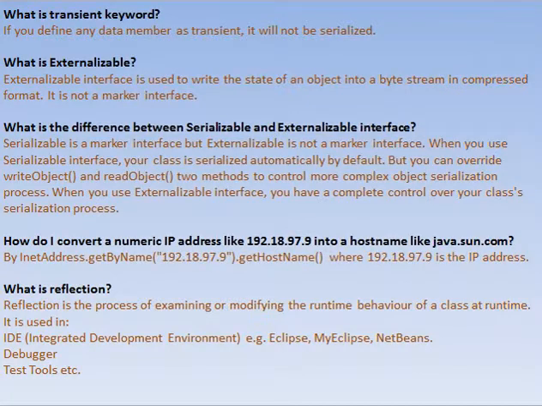How do I convert a numeric IP address like 192.18.97.9 into a host name like java.sun.com? Via InetAddress.getByName("192.18.97.9").getHostName(), where 192.18.97.9 is the IP address.